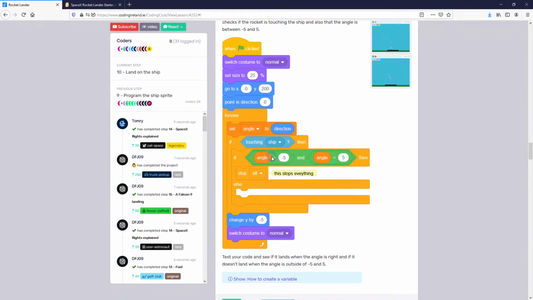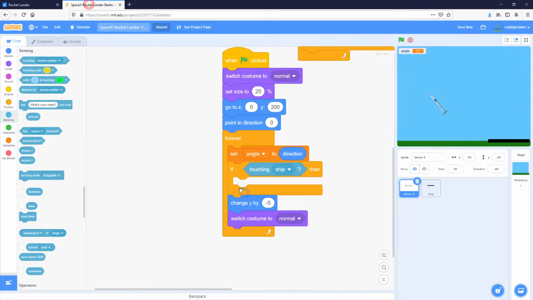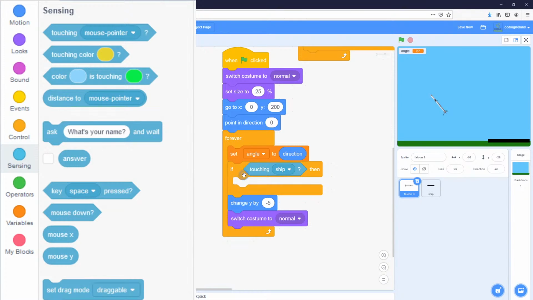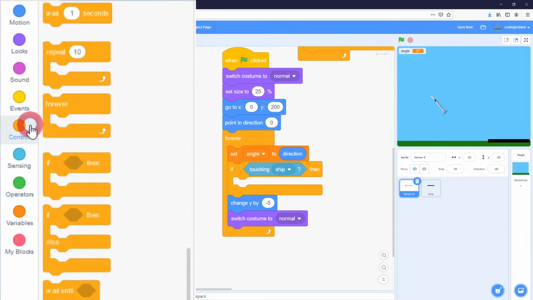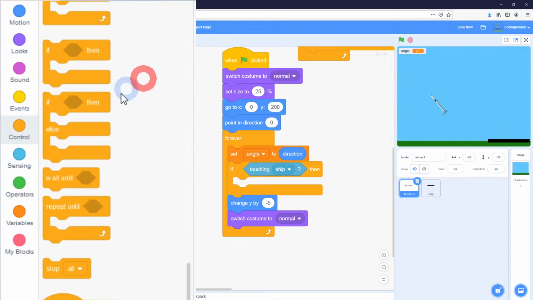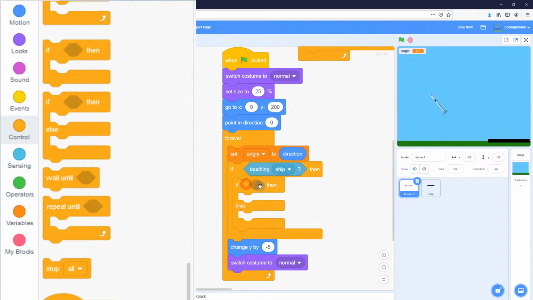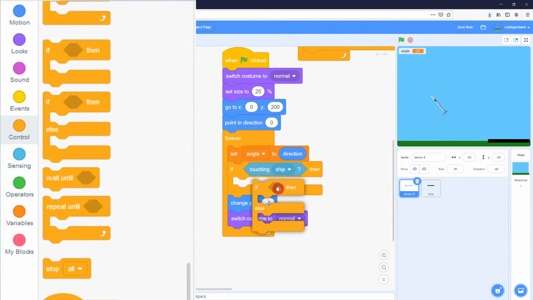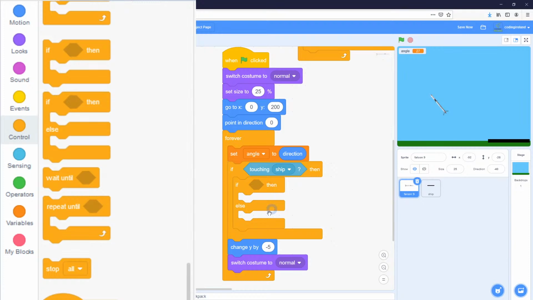So we want an if then else. This code is a little bit tricky in that you're adding an if then else inside an if then. So you just need to do it slowly and make sure you put it in the right place. If it goes into the wrong place, then just take your time, break it back out, and try again. So if then else. We're going to check two conditions, and we're going to say they both need to be true.